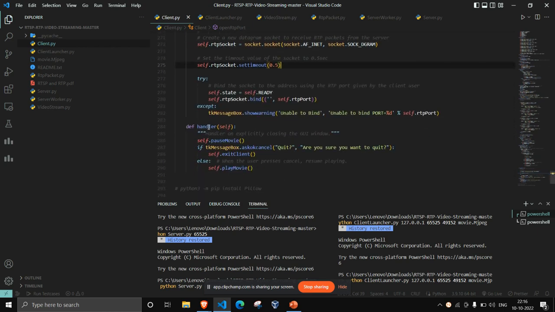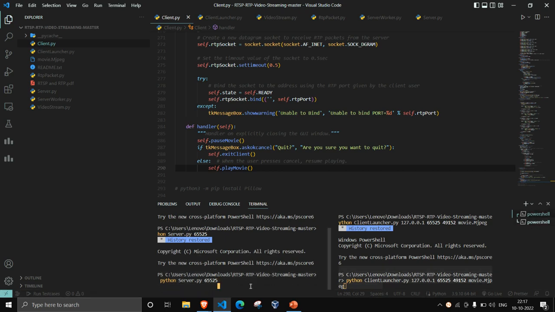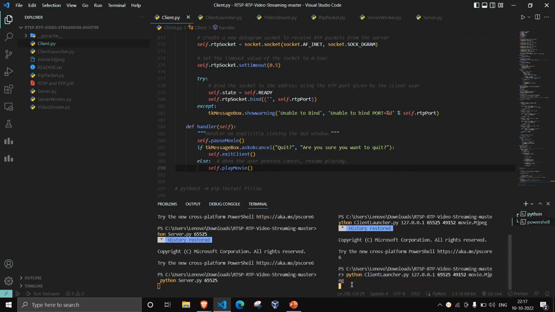After creating the port, we created a handler method. It will handle the GUI and execution of the client method, and it manages termination and pause and play execution of the code. Now we are going to run the code. For running the code, we are going to input the server as given below, and we are going to input the client as given below. Now we are going to run the server, and now the client.